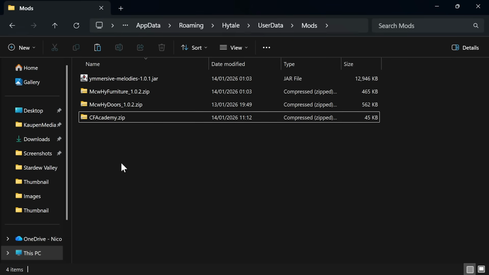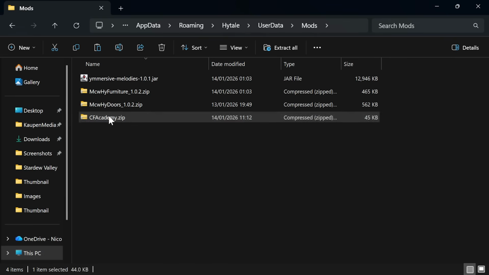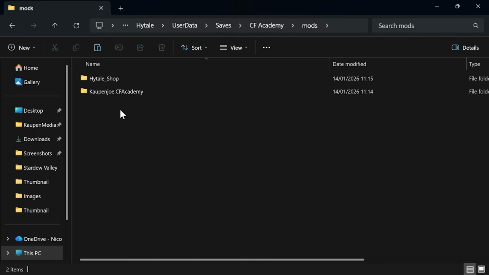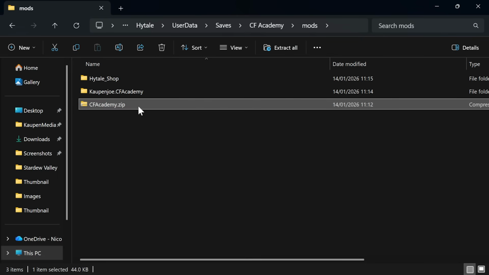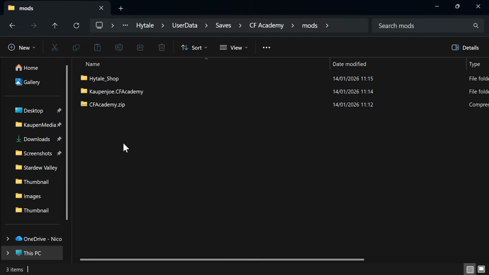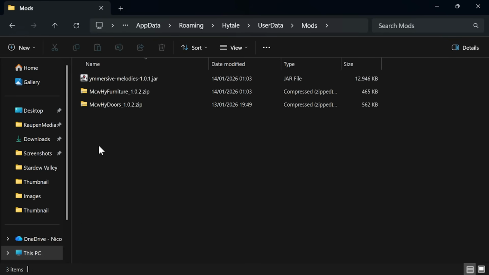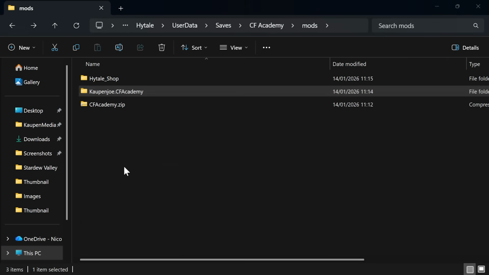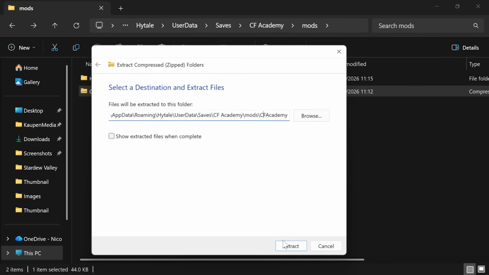If you want to take an already existing pack and repurpose it or continue to develop it, because this is in the mods folder, we're going to cut this out and put it back into our saves, CF Academy, mods right here, and simply paste this in. Now here it's very important that the zip file that was previously inside of the mods folder, so this is the user data mods right here, no longer exists. Right? And if we go back over here, we can delete our previous pack and we can simply extract all, and we're going to extract this to the CF Academy.